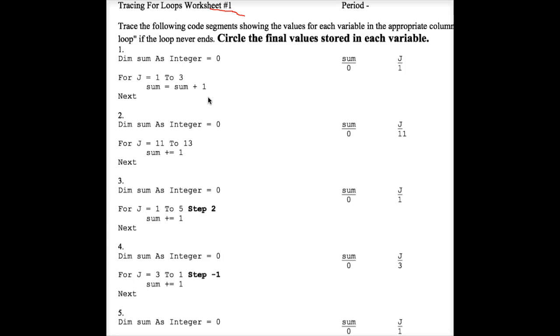Let's learn how to trace for loops in Visual Basic, showing scratch work the way Mr. Minnick likes it. Here we have a variable sum. It's initialized to 0. Been there, done that, check. We have a for loop, j, the loop variable it's called. J starts at 1. Eventually it'll hit 3, but let's see how it gets there.